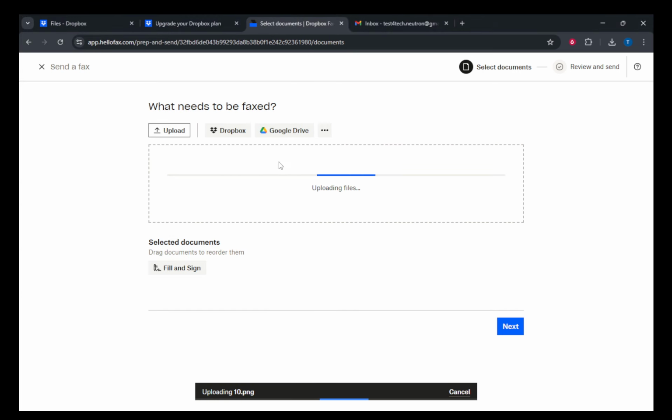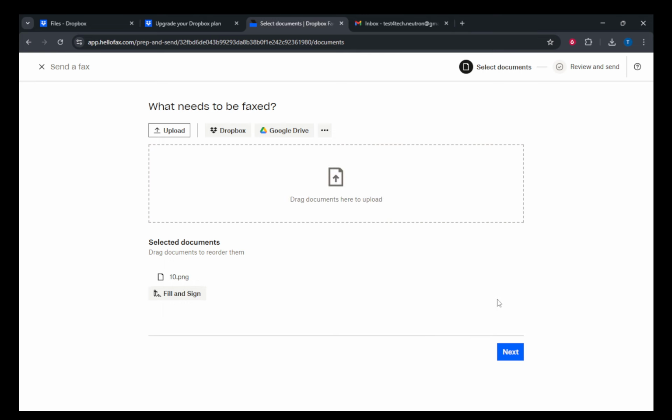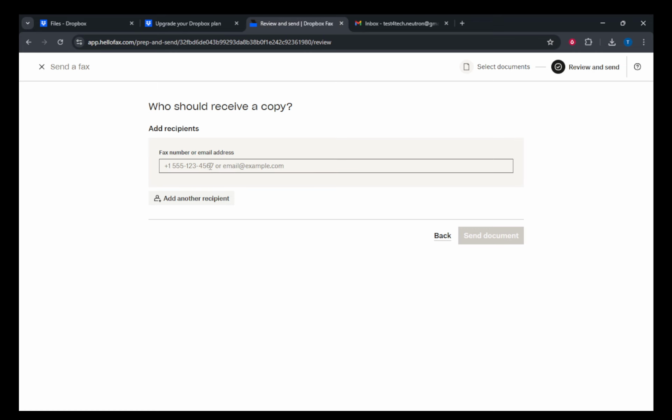Next, enter the recipient's fax number. Some plans may allow you to send the document to an email address too. Don't forget to include a title or a message if you wish to add context. Once you're ready, click Send Document. After sending, you'll promptly receive a confirmation email, and you can always check the fax's status within your account.